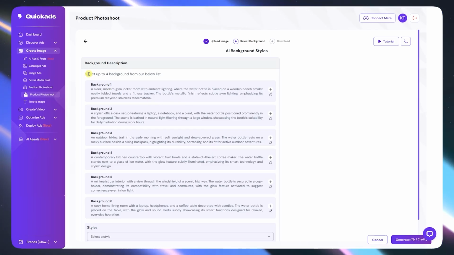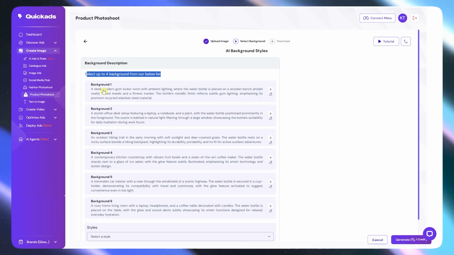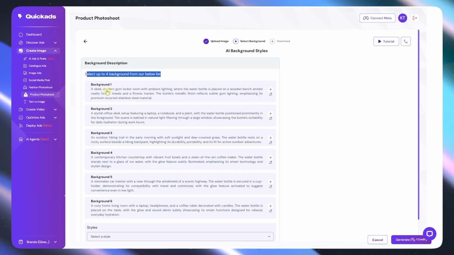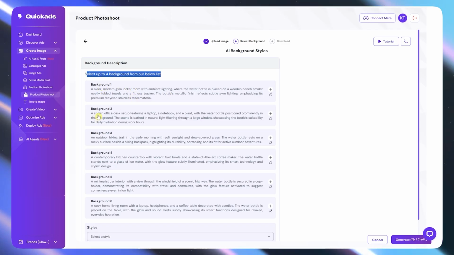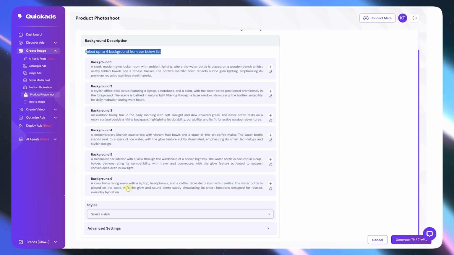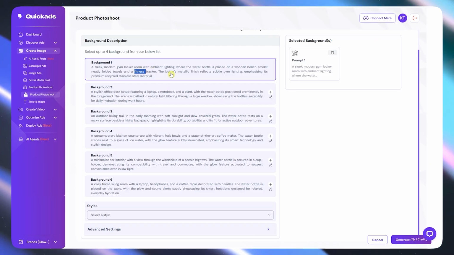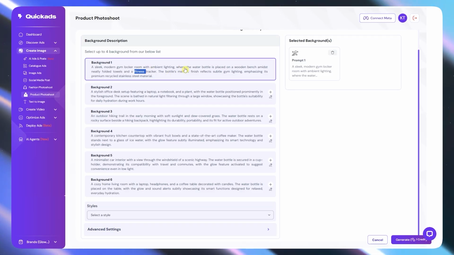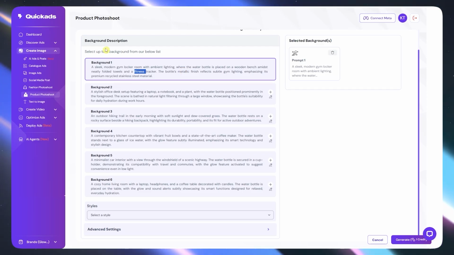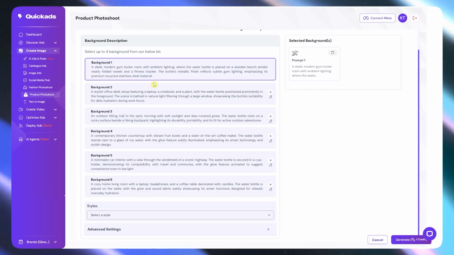From here, we can now select up to 4 backgrounds from our below list. So here we have background 1, a sleek modern gym locker room, a stylish office desk, an outdoor hiking trail, and so on right here. And I think the gym locker is the best one for me. This is what I want, so I'm going to go and select that. I get to select up to 4 backgrounds. I'm just going to choose another one right here.